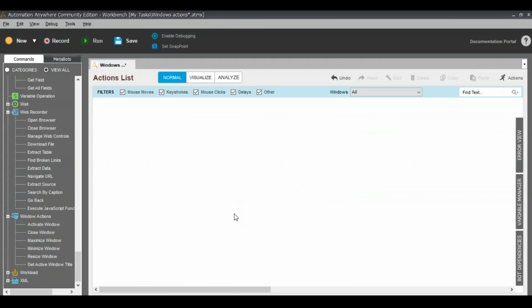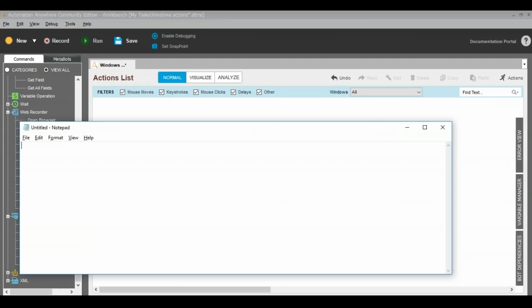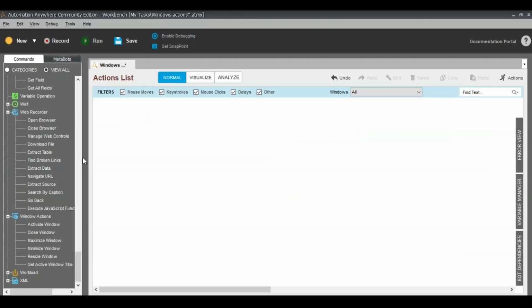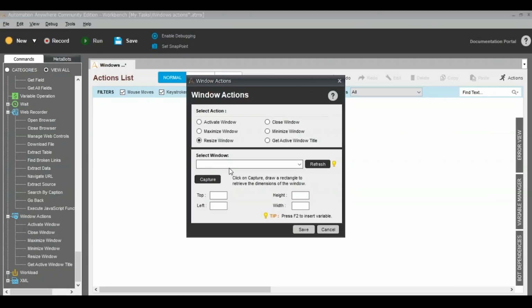Now, let's say we want to resize the window of a notepad file. I've already opened a notepad file. I'm going to drag and drop the resize window command over here, and then select the window, that is my notepad file.